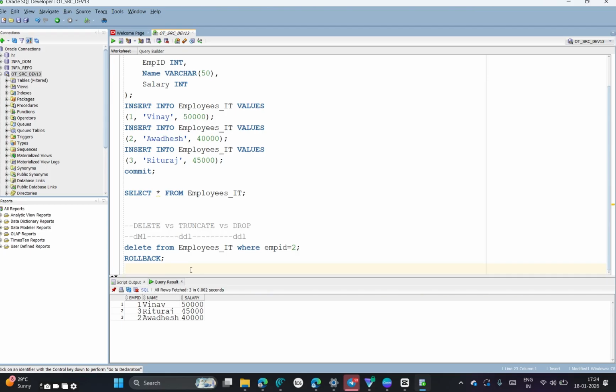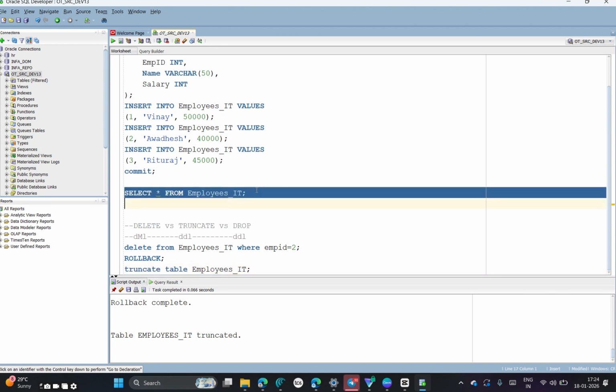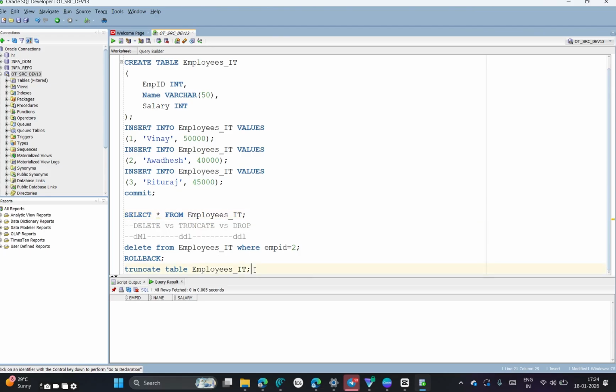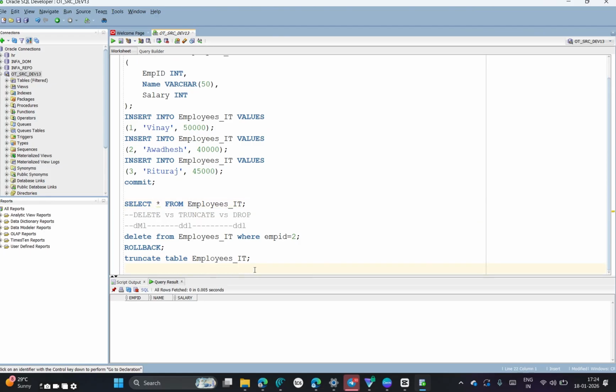Here truncate is a DDL command we already told, used to remove all rows from a table without using a where condition. Simply, if you want to delete the data from a table, you have to give truncate table name. Truncate table name, that's it. What will it do? It will delete all the records. See, now there are no records, right? That is the importance of truncate.